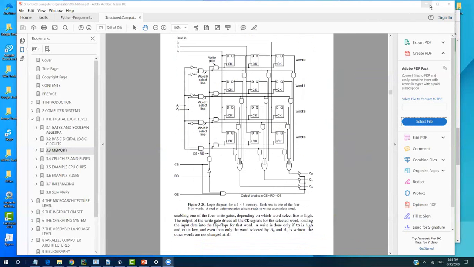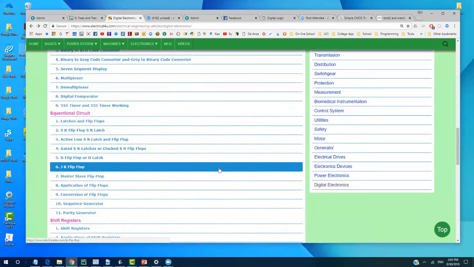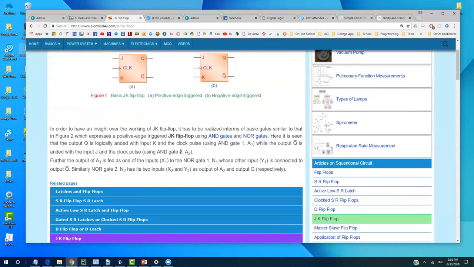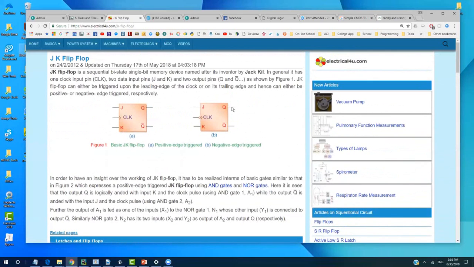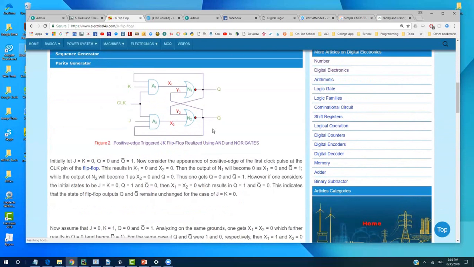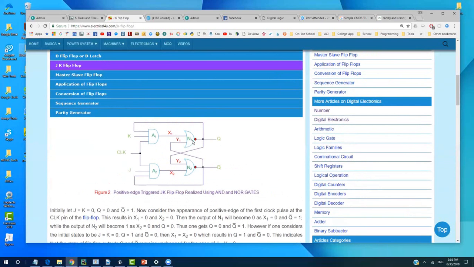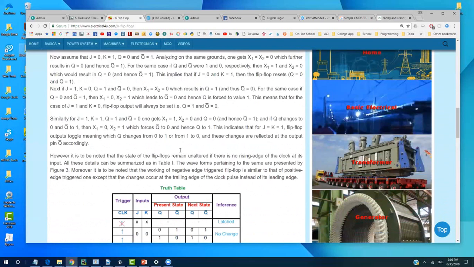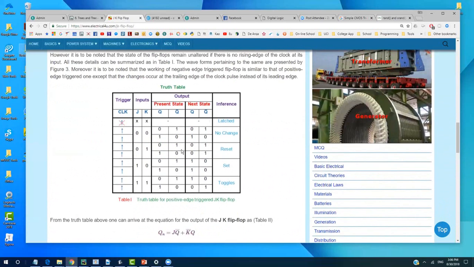Okay. The next thing I would like to talk about is the JK flip-flop. JK flip-flop and SR flip-flop are a little bit different. JK uses this structure, NOR at the end, and the AND qualified with J, K and clock. Okay, and that will be complicated. So the only thing that I want you to know about JK is this table.